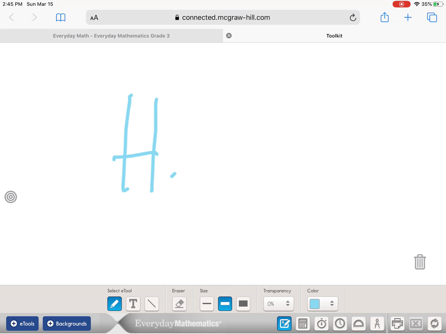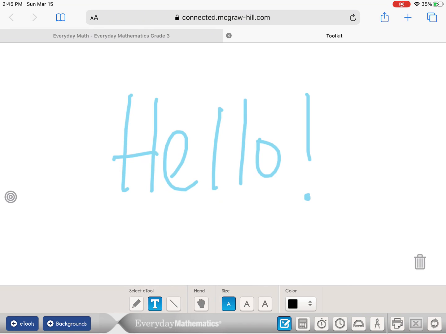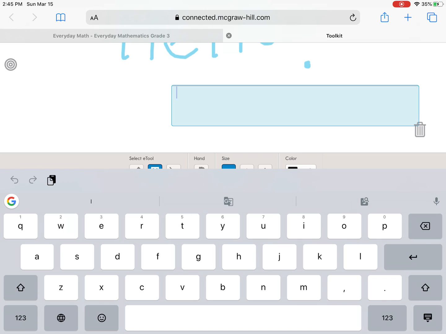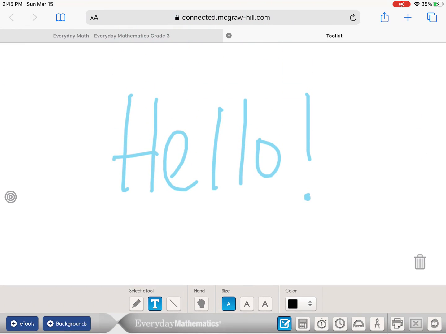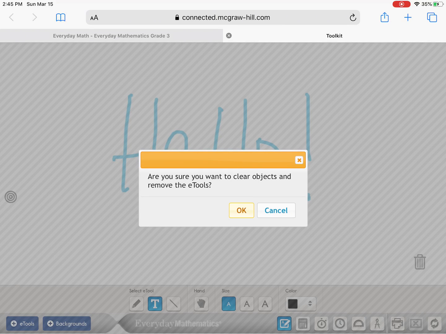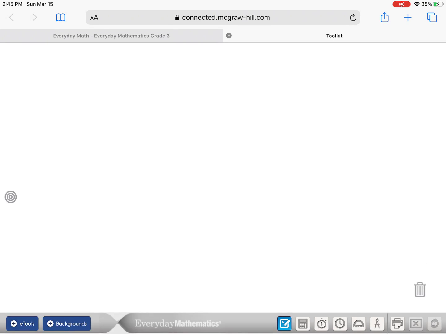And I can write hello. I can also type by clicking the T and then clicking on the screen, and I can type if I want. If you are done writing and want to clear your screen, you go to the farthest right button, which are 2 arrows in a circle, and if you click it, it asks if you want to clear, and you say okay, and everything is cleared, okay?